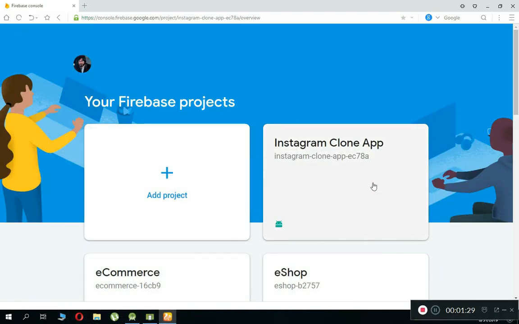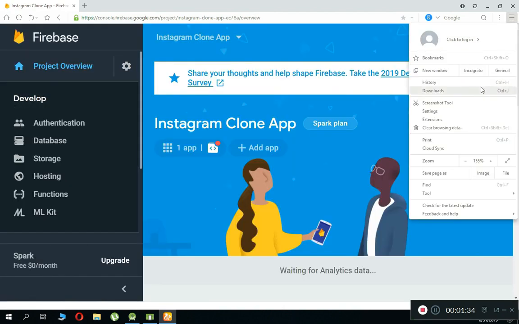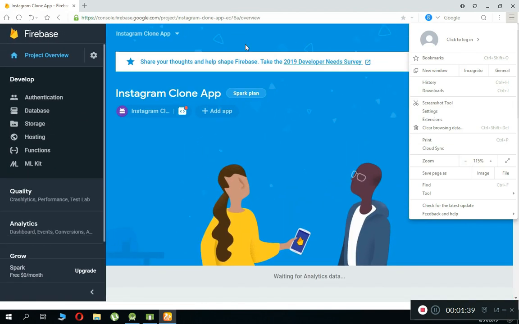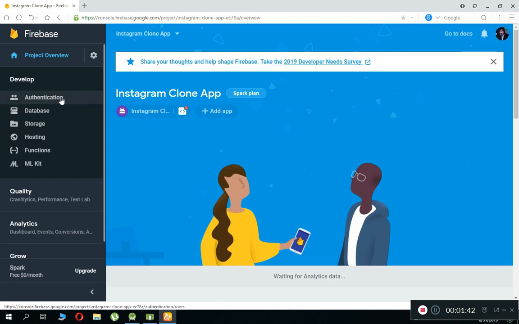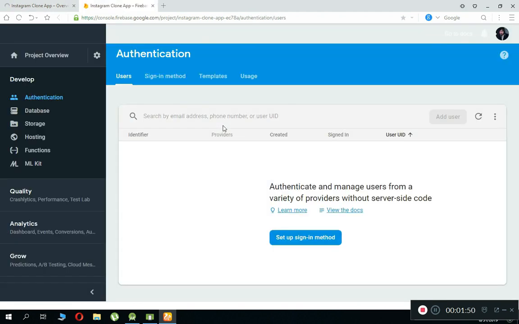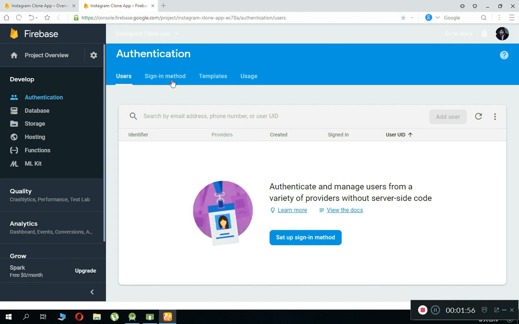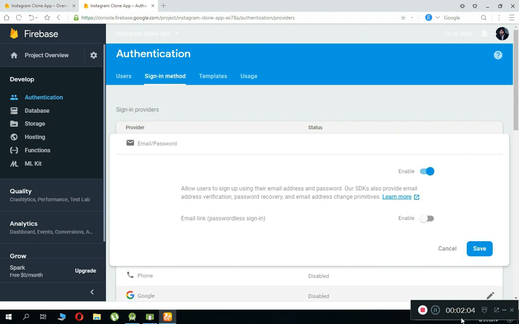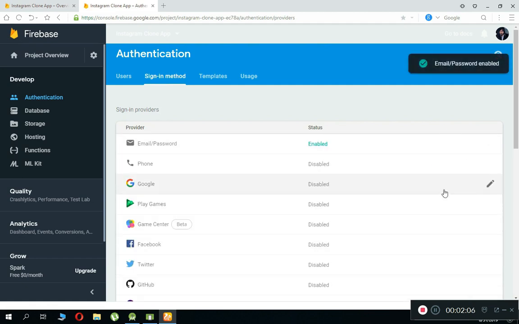So yeah, just click on it. Let me minimize the browser size so that we can see everything a little bit easily. Now come here to authentication first, and also click on real-time database. You will also need this. So this is our Firebase authentication. Here you will have the sign-in method. Just click on it and make sure to enable email and password. Click enable and save.